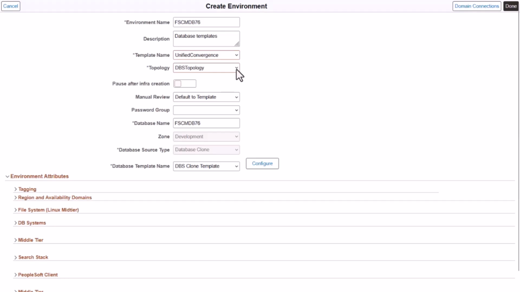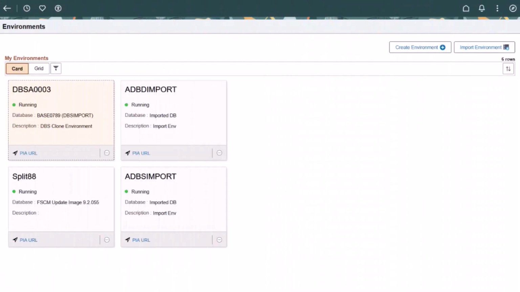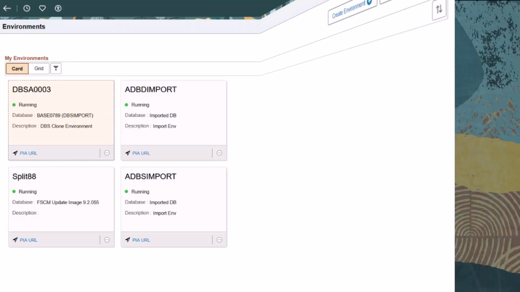When provisioning, the user can change the default topology, change the database template, and configure the database template. After provisioning, when using Database Clone as the source type, the source database is displayed on the database tile in parentheses. This completes the Database Templates feature description.